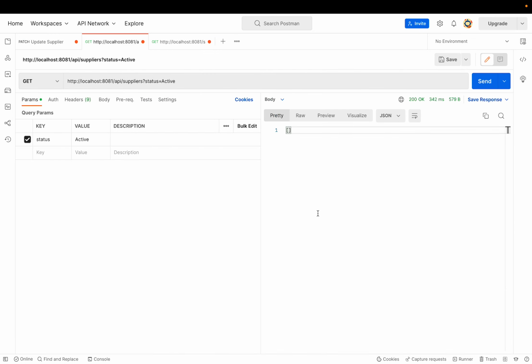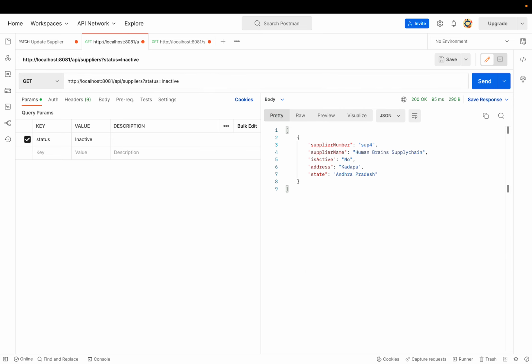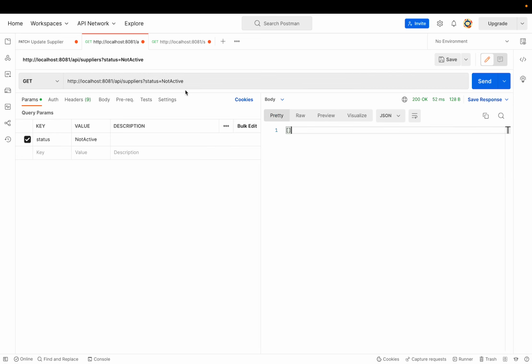Now we can see it is returning the correct suppliers information which are active. Let us send inactive suppliers information. Okay, it is returning inactive suppliers information. Let us send some other value. Whenever we send the value as not active, then it is returning empty suppliers information.